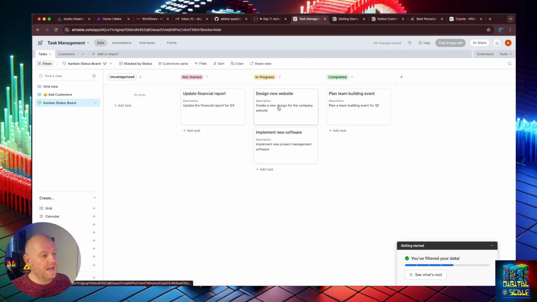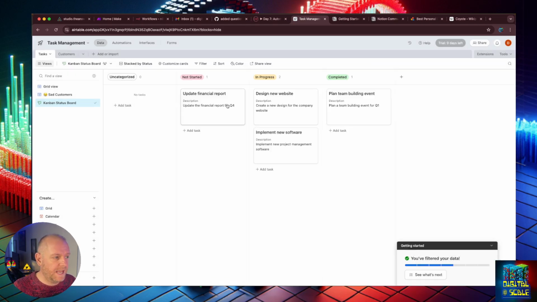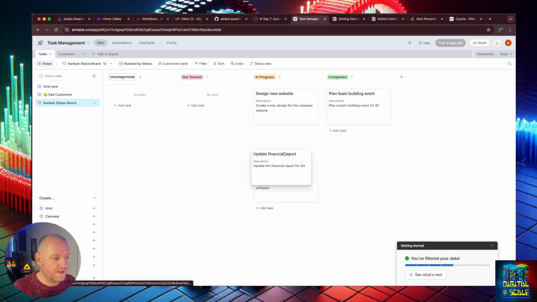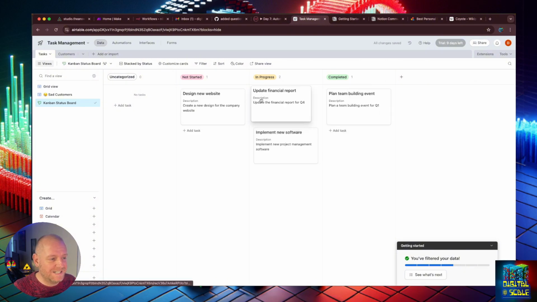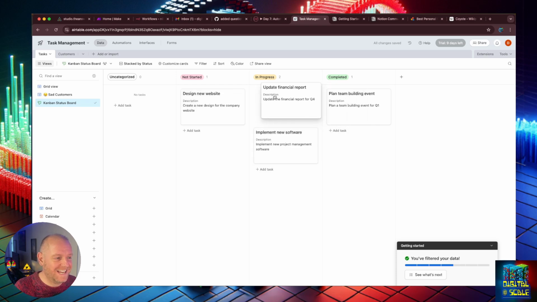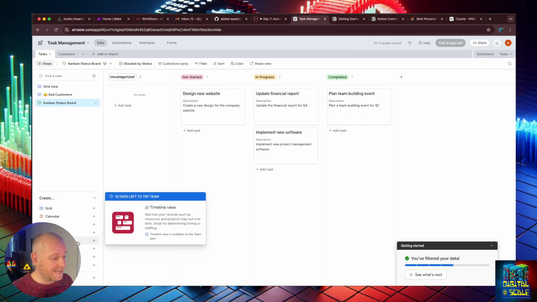So now I can easily just look at, okay, it hasn't started, and if I click into it, I can get the full details. And when something starts, so when I start this financial report, I can just move it here, move it back. It's kind of nice to be able to move things into that green category there, but that's one. There's also a timeline view.